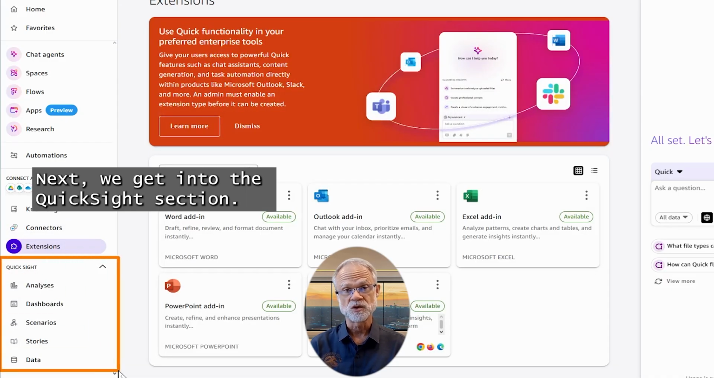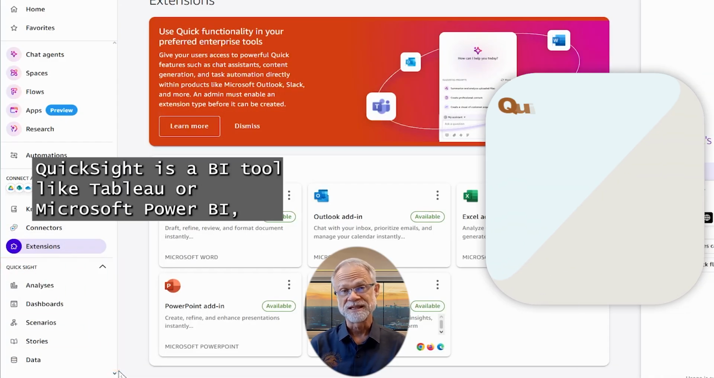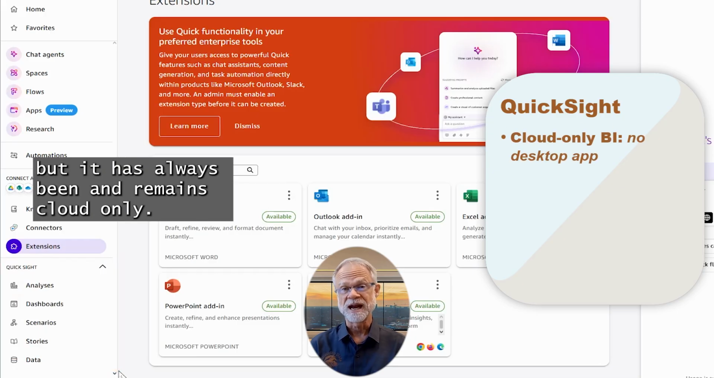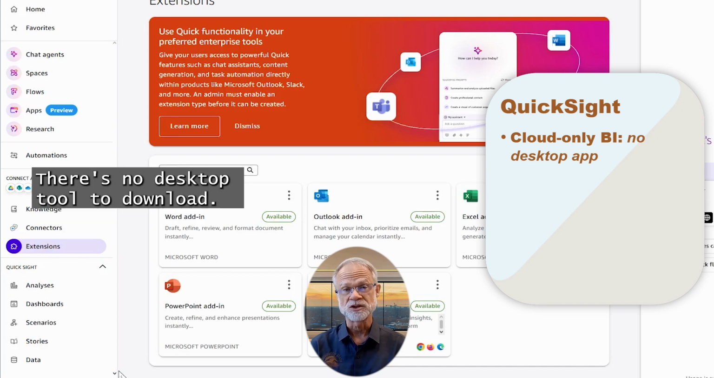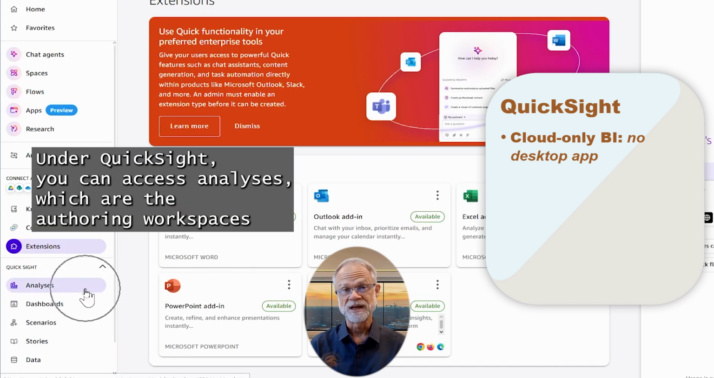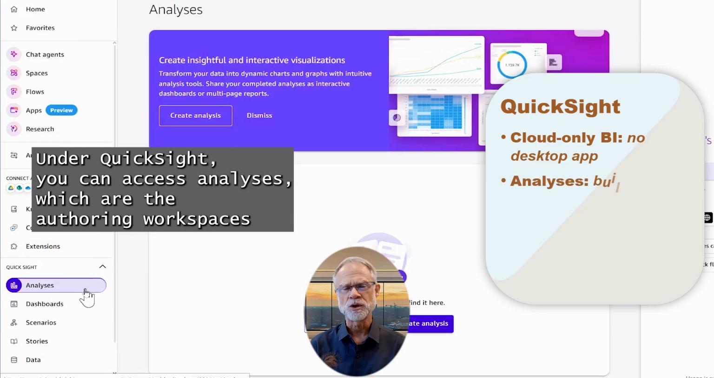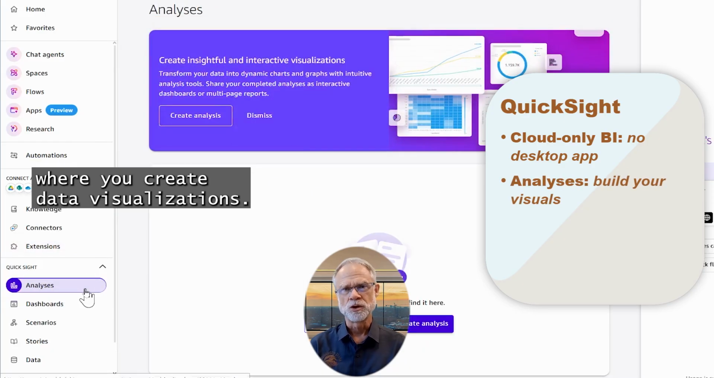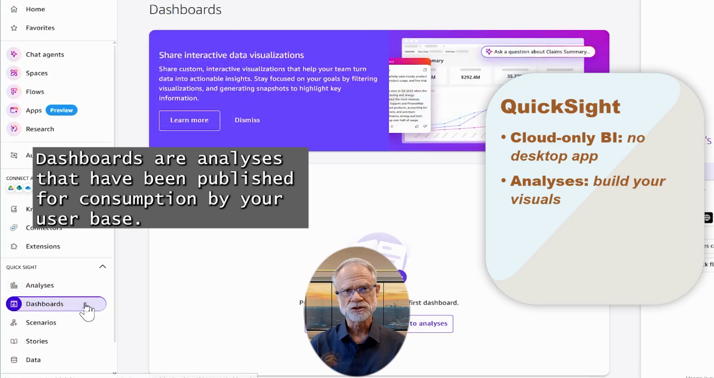Next, we get into the QuickSight section. QuickSight is a BI tool like Tableau or Microsoft Power BI, but it has always been and remains cloud-only. There's no desktop tool to download. Under QuickSight, you can access analyses, which are the authoring workspaces where you create data visualizations. Dashboards are analyses that have been published for consumption by your user base.